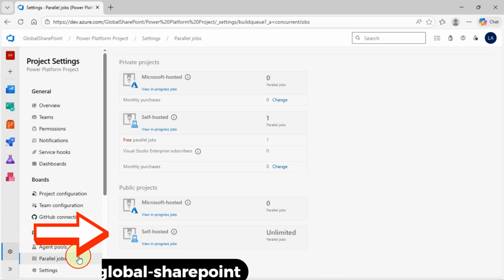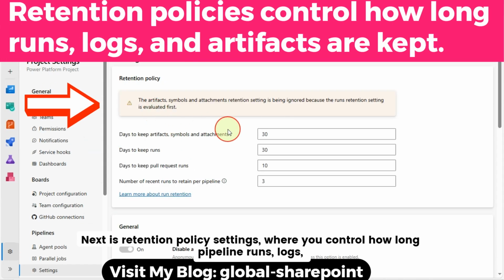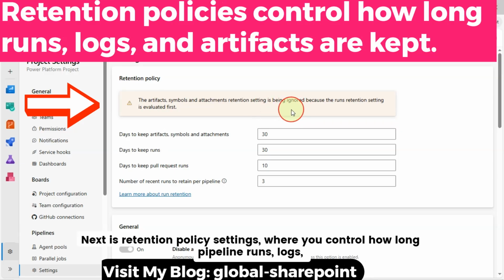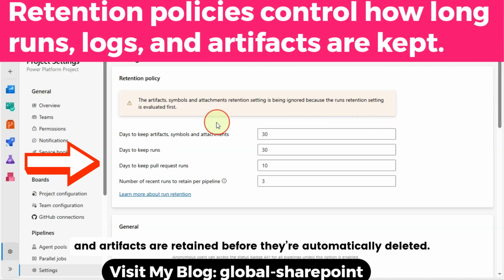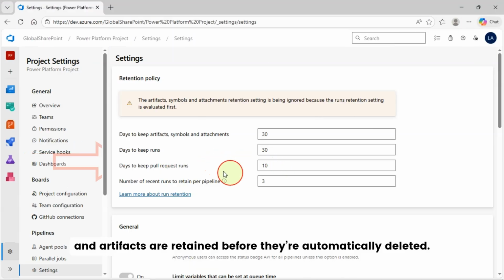Enterprise tenants may differ. Next is retention policy settings, where you control how long pipeline runs, logs, and artifacts are retained before they're automatically deleted.